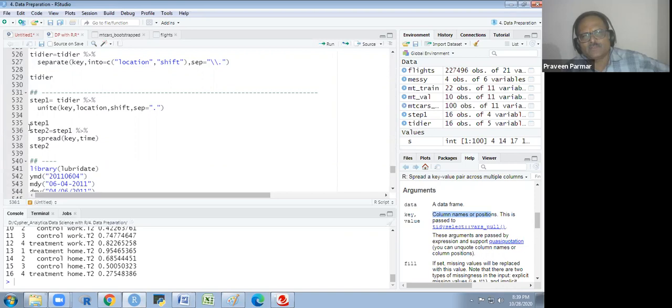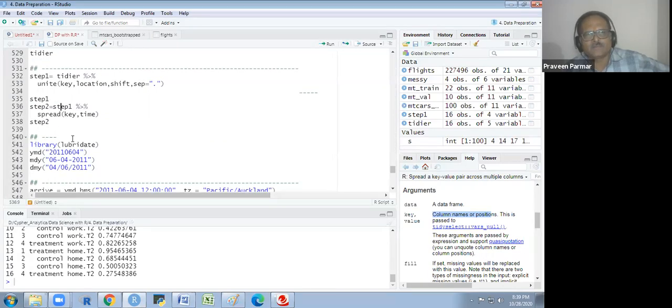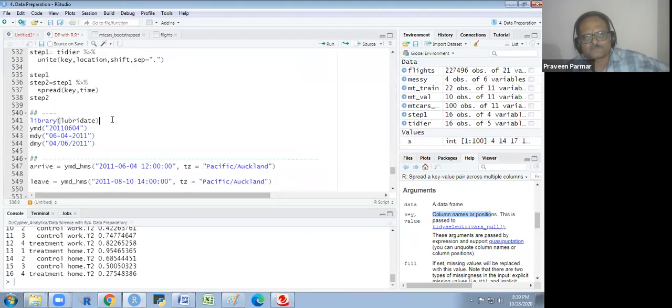Here I have used that spread also again, but sometimes you have to work with date time. And for that, in R, we have to use a library, lubridate. There is a library lubridate. The R default pattern of date is as follows.